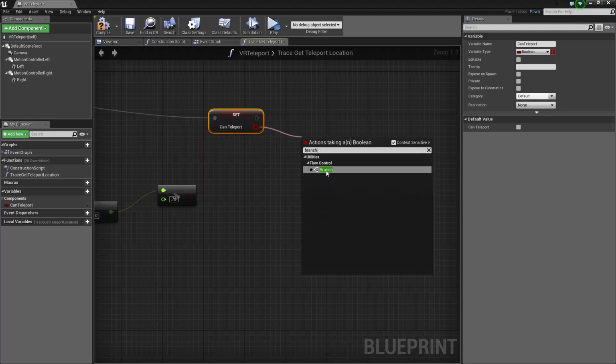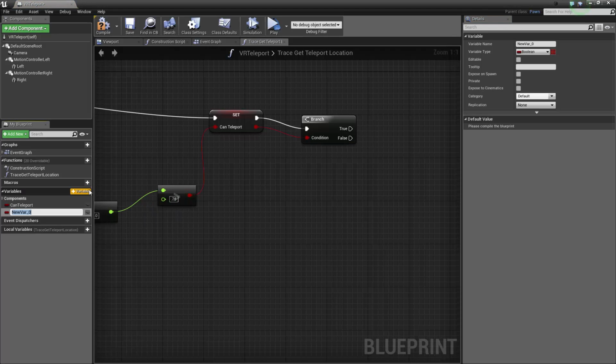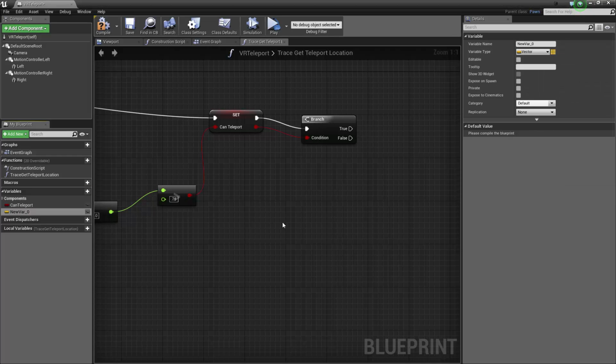We're going to create a branch. And that branch gives us the ability to say, well, if this is true, do this. If it's false, do this. So if it's true, we're going to set a new variable, which is our teleport location. So this will be a new variable called Teleport Location, and this is going to be a vector. I'm going to have to make sure I name that correctly, so let's try that one more time. Teleport Location. There we go.